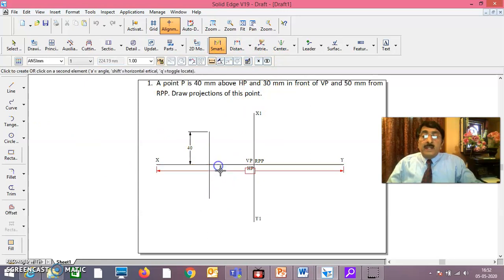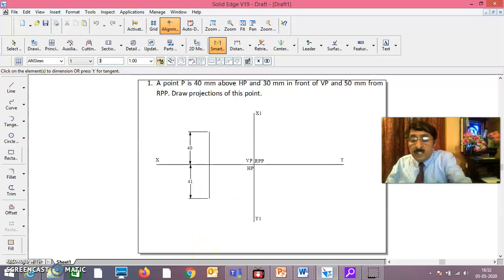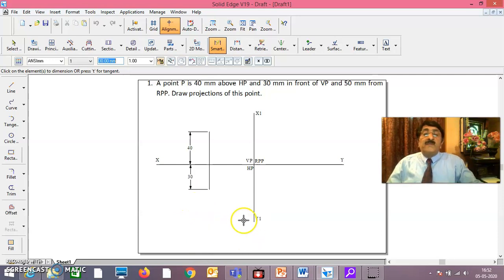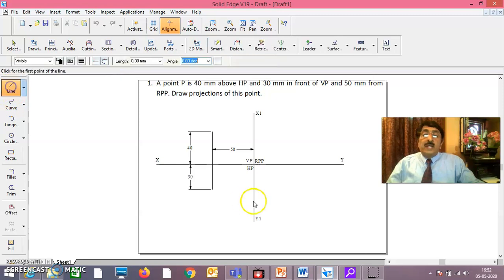Okay. Now again, just below that only you take. It is actually 41. You make it 30. 40 mm above HP, 30 mm in front of VP, and 50 mm from RPP. That is why from here to here, if it is 54, you make it to 50. 50 RP. Okay. Then as you know here, you make this.